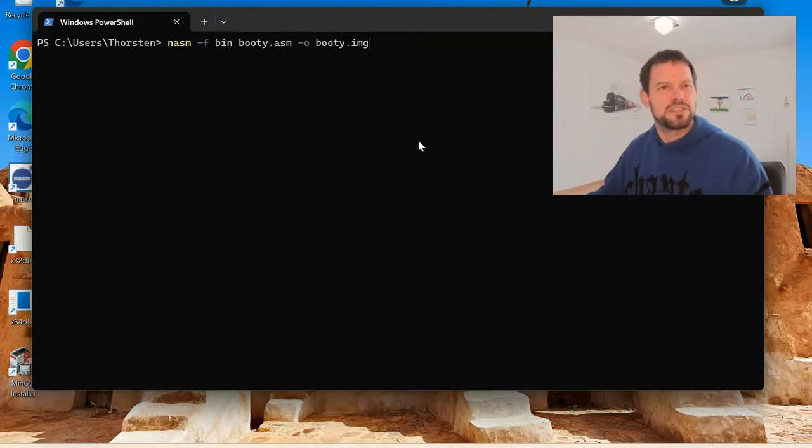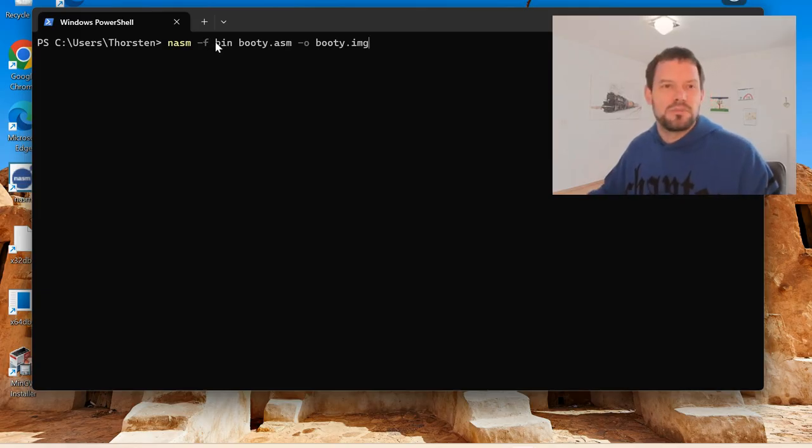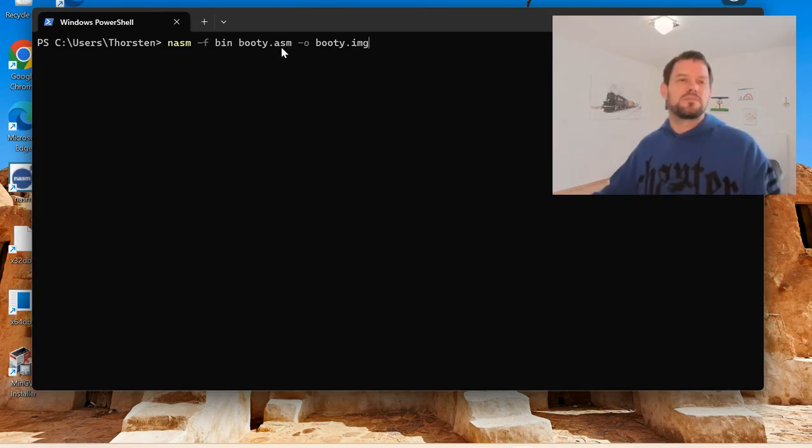Now let's compile this guy. I'm using the NetWide assembler for it. I'm using the binary format. So I'm not doing it for Linux, not for Windows, not for macOS. We don't have support from any operating system because we are in the boot sector. I called it booty.asm, and why I put this Y at the end, you will soon see. And the output shall go into booty.img, like image.